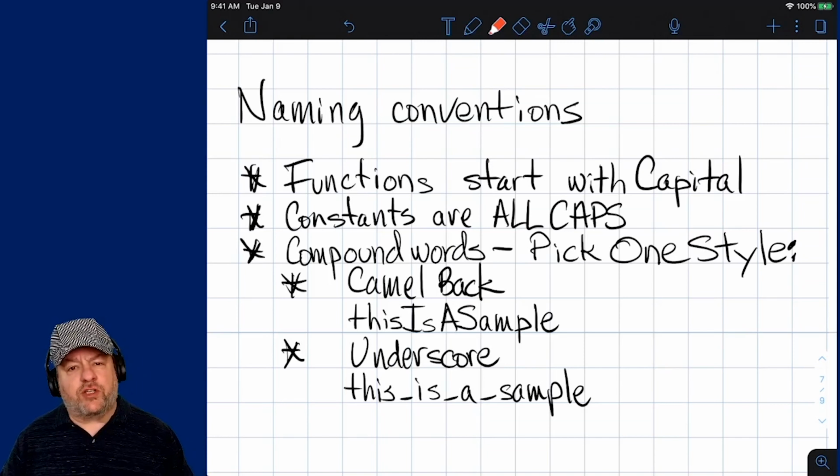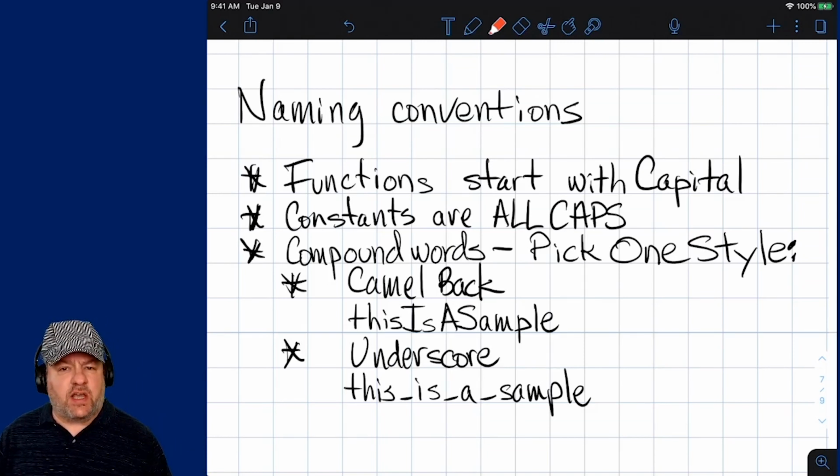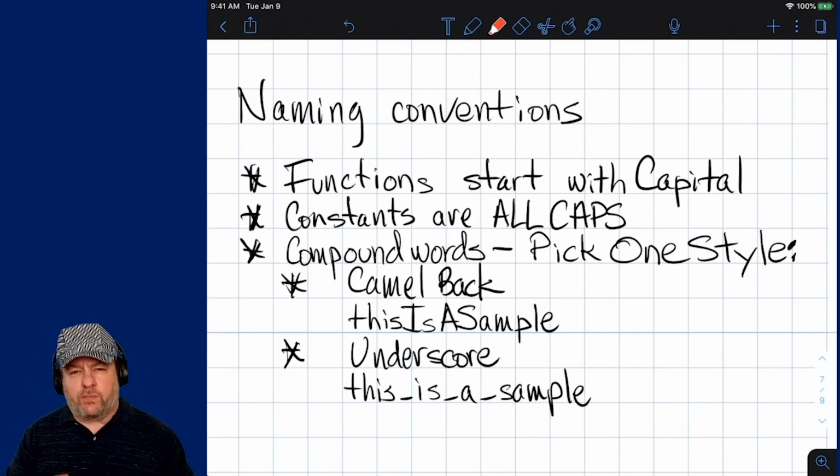All right, so functions and class names and structs, you don't know what those are yet, but don't worry. Functions, classes, and structs begin with a capital letter. Variables that are constants, and we'll learn about that, constants can't be changed, those are typically in all caps.